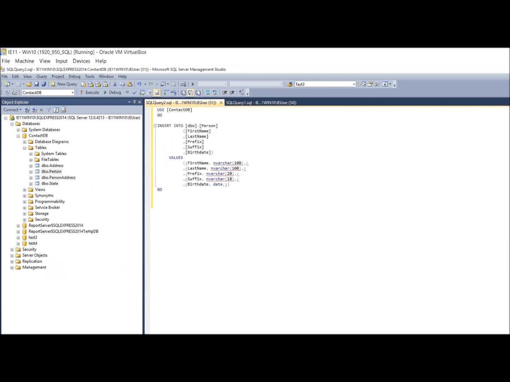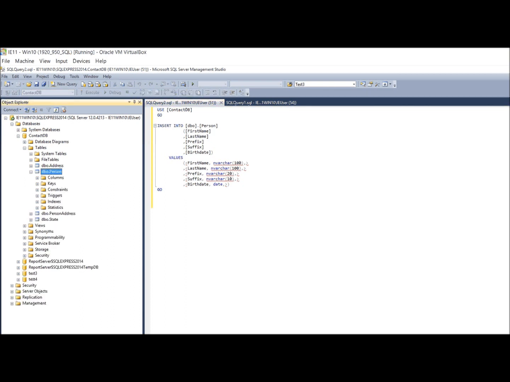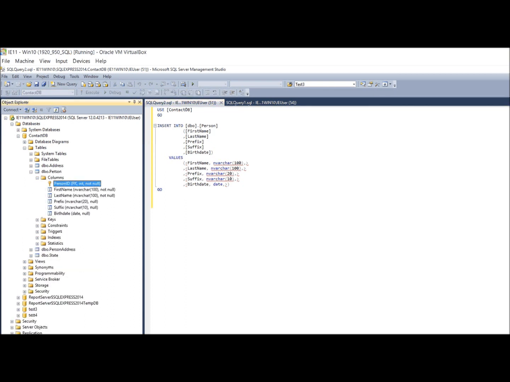Now notice that they're smart, that they did not include in this insert statement a person ID. Why? Because a person ID is an identity primary key that auto-populates. That's why. So let's add somebody else. We're going to go to first name, and we'll use a single quote. And who do we want to call this? Bob.